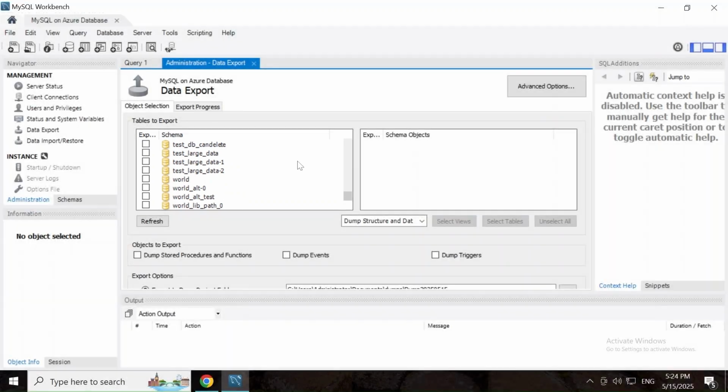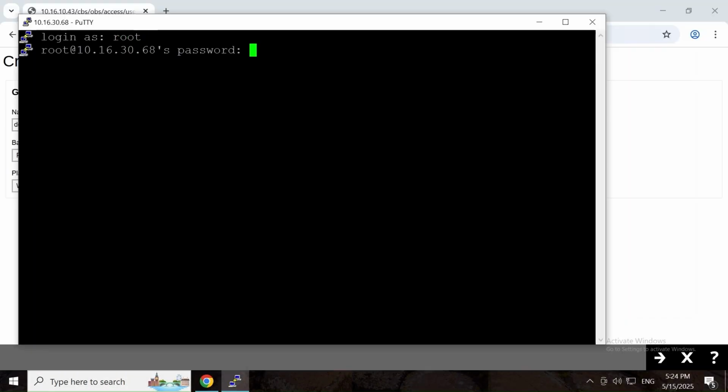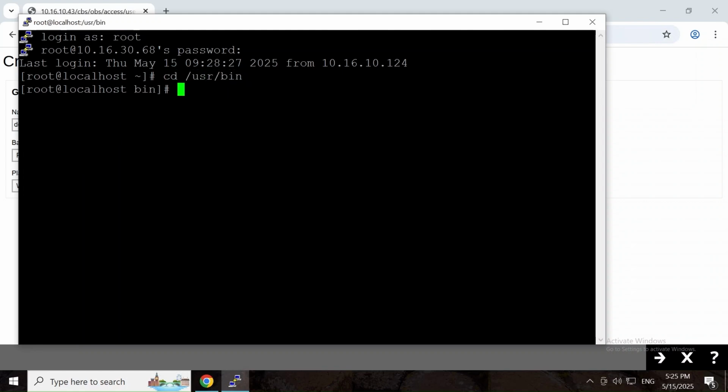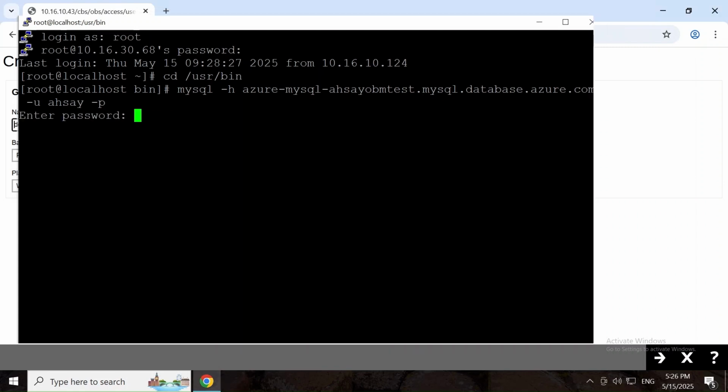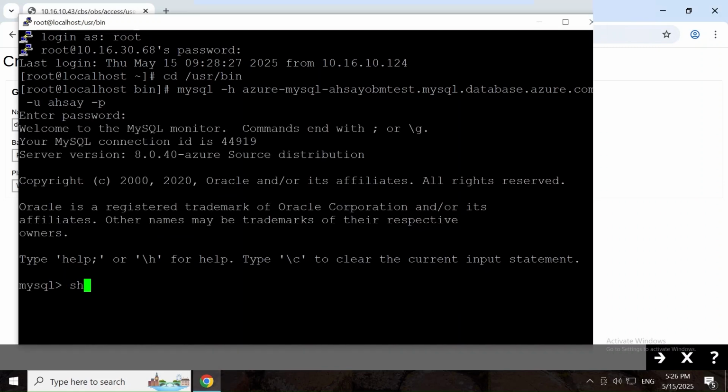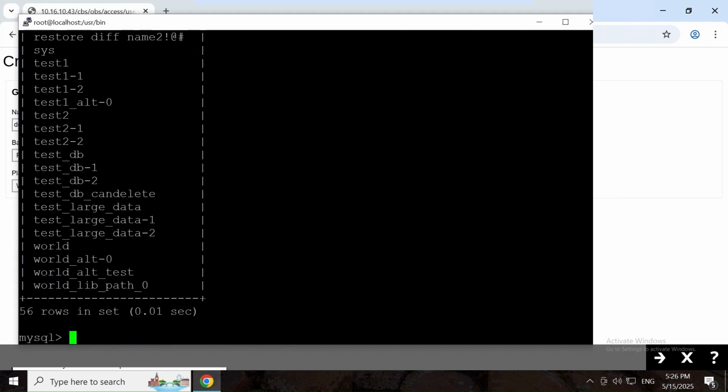Or 2. If your Linux backup machine has MySQL client utilities installed, you can log in as root to the Linux CLI machine using an SSH client. First, go to the bin directory or to the directory where MySQL client utilities are located. Connect to the MySQL database server. Use the following command. Enter the password. After successful access, use the Show Databases command to see all the available databases for backup.